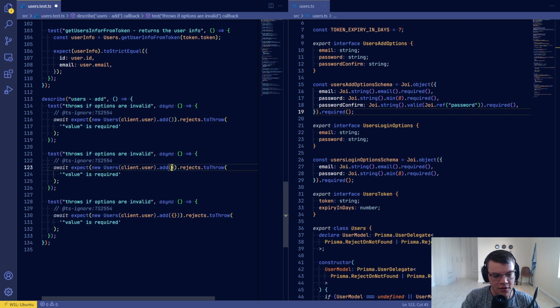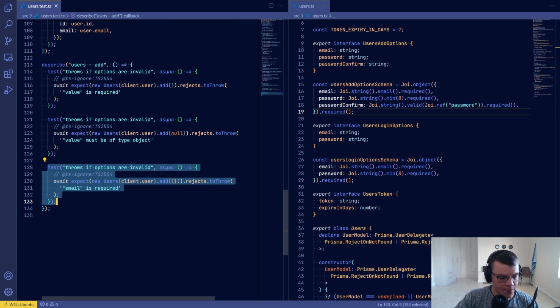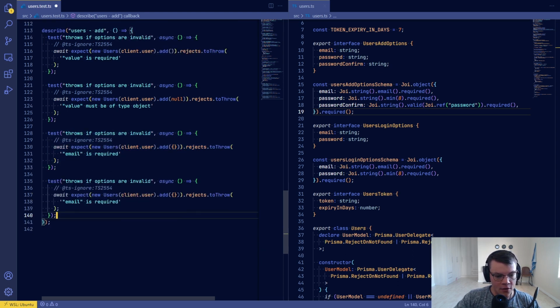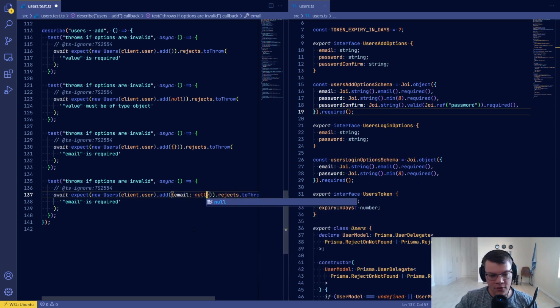here, and you can pass in null instead of an object. So then you say "value must be of type object," because that's what Joi will throw. And then this one will say "email is required." And then the next thing I'll test is, so now I will pass the email, but I'll give it the wrong type. So I'll say email null, and then it'll tell me that email must be a string.